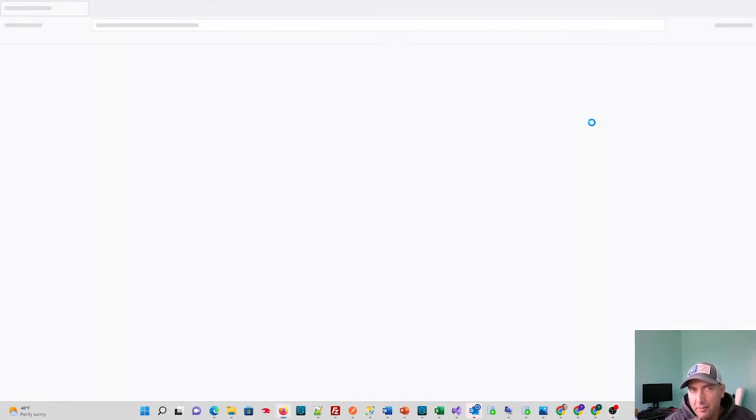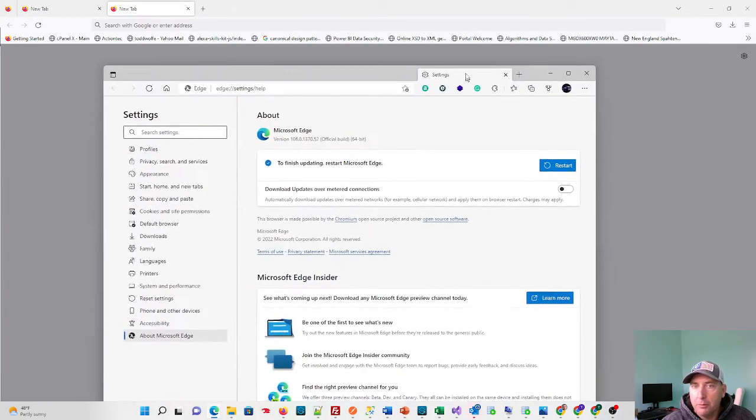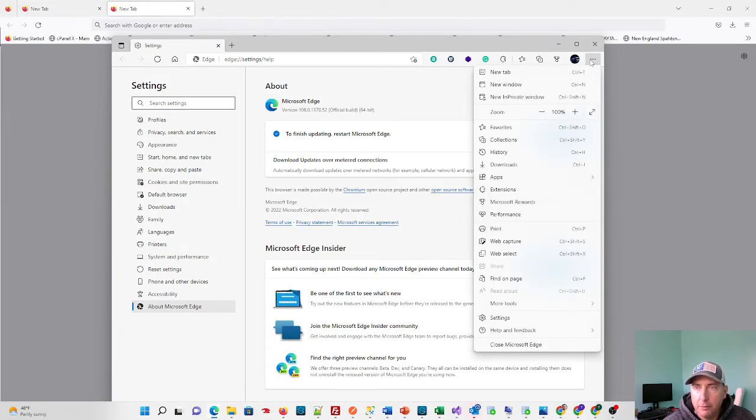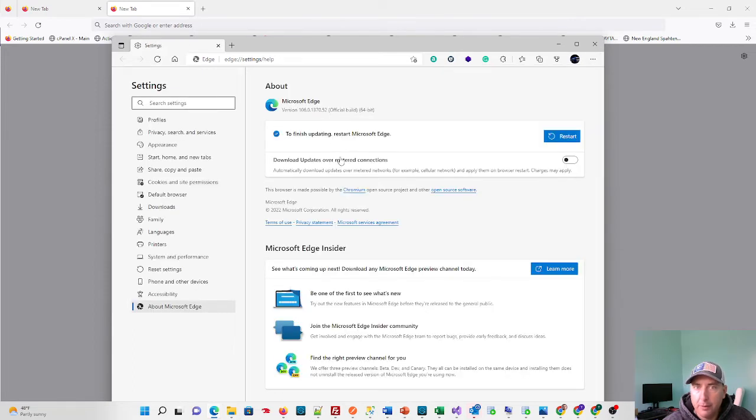In your other browsers, such as Edge and Chrome, in Edge, you'll notice mine just finished doing the update, but all you do is go to your little 3 dots here and go to Help and Feedback, and you go to About Microsoft Edge. By doing that, it checks for updates, and you just saw where mine was already updated, and then you click Restart. It'll reopen your tabs.